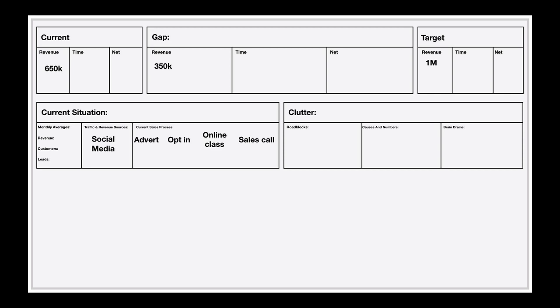Now, on the right-hand side here, we've got brain drains, and basically, these are the things that just frustrate the hell out of us because either we shouldn't be doing them at all, or someone else should be doing them, but we have problems finding the right team.